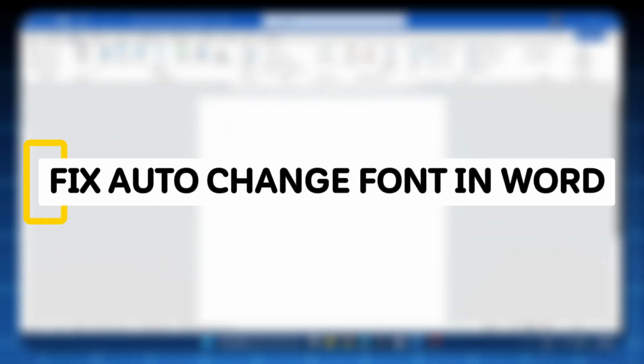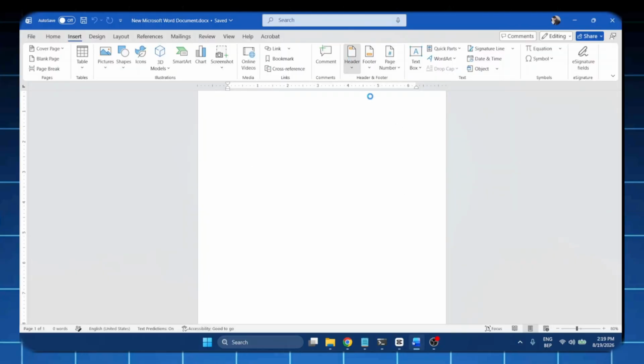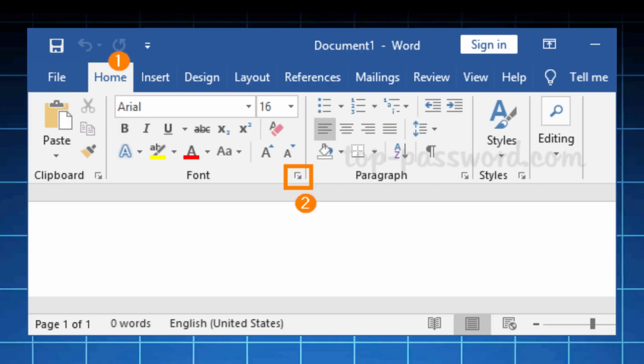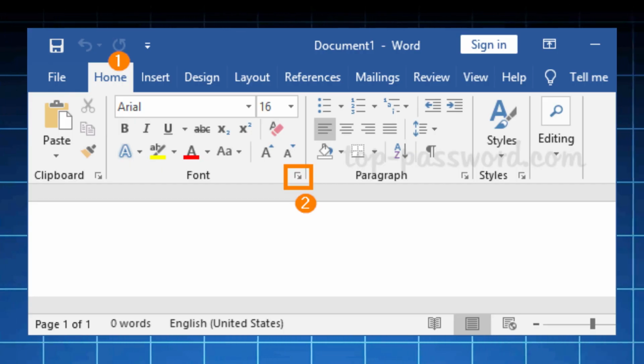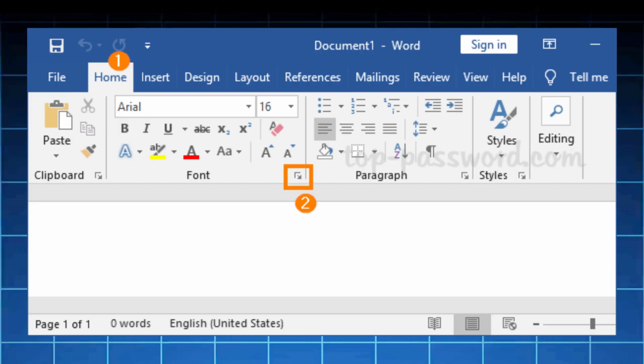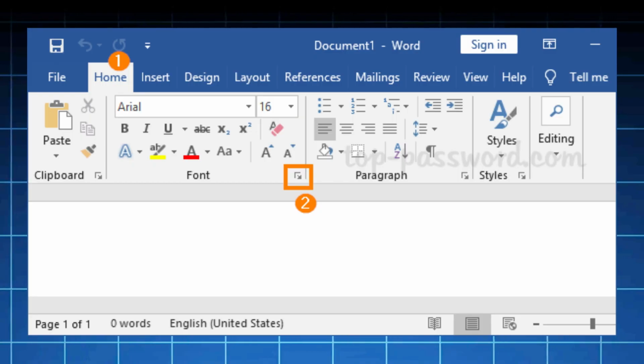Is Microsoft Word automatically changing your font? Here's a quick fix that can make your preferred font the default. So firstly, open Word and go to the Home tab. In the font section, click the small arrow in the bottom right corner.